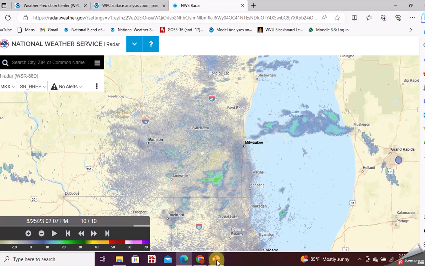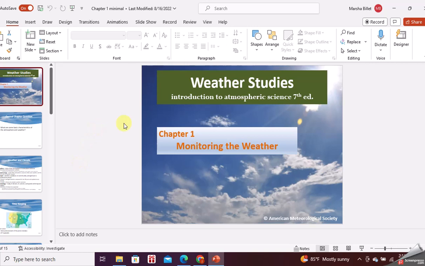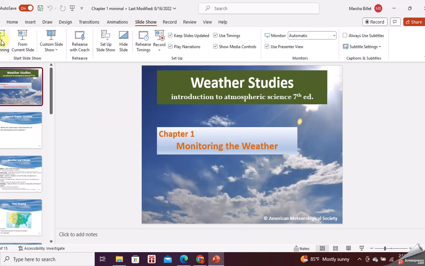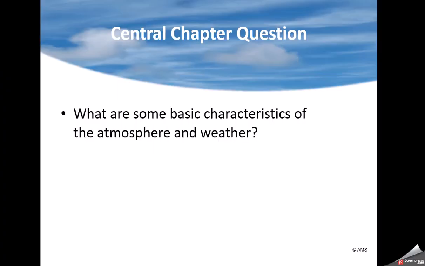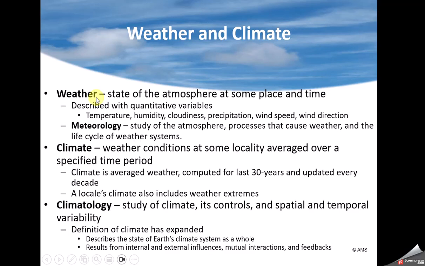So now let's look a little bit into a little presentation here. We'll do it from the beginning. So what are some of the basic characteristics of the atmosphere and weather? So weather is what's happening now. If I told you to observe the weather, you walked outside and told me what's happening now, that would be the weather.